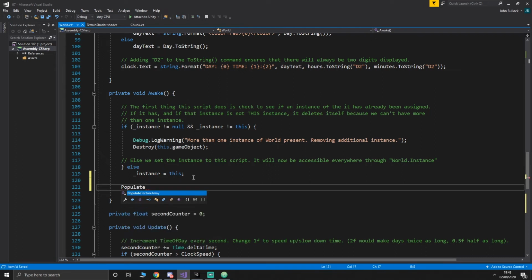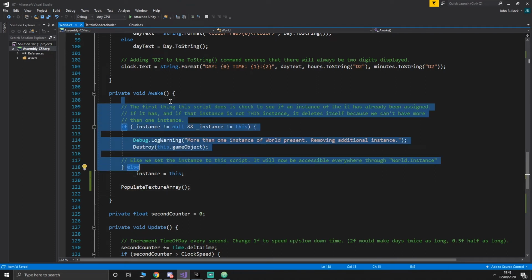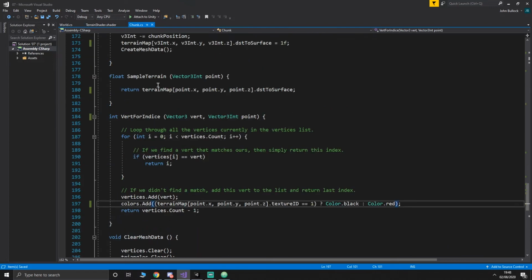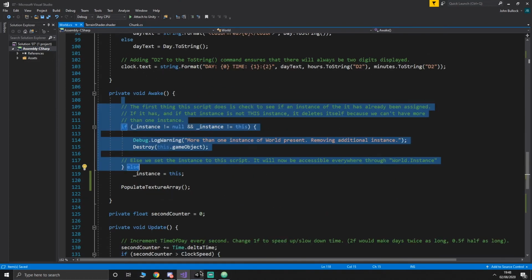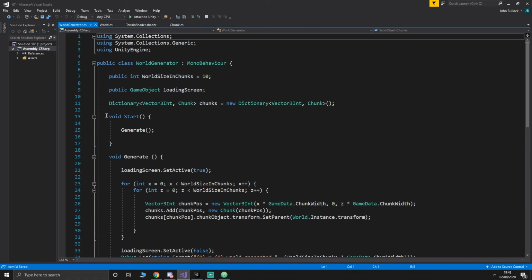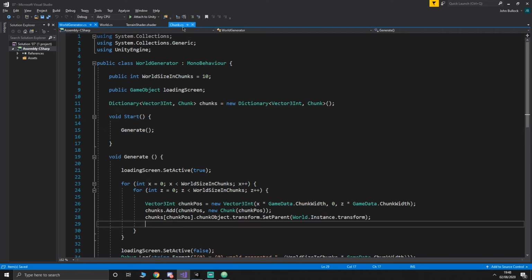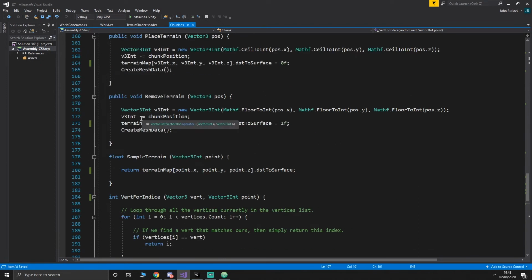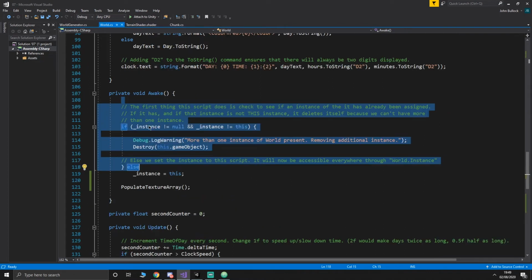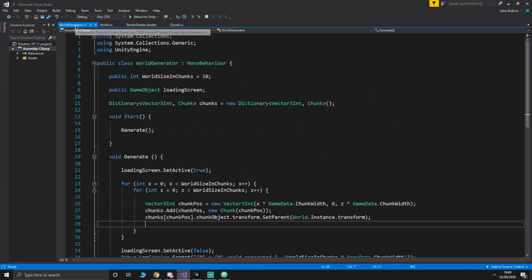So, populate texture array. One thing that is crucial here is the order of execution. You can see this is being executed in Awake. If you go into the world generator, you can see in Start here, we start generating our chunks. But the problem is that our chunks are going to immediately start trying to access things, including this array that we are setting, which is going to be a problem if we haven't made that array yet. Because we're putting this in Awake, that means it should get called before that does.